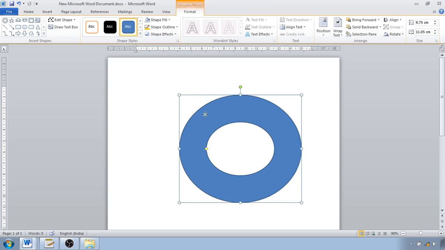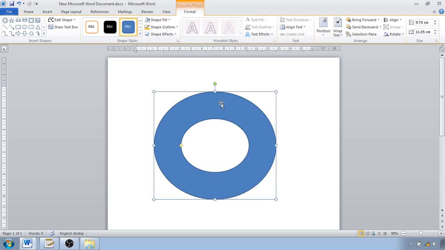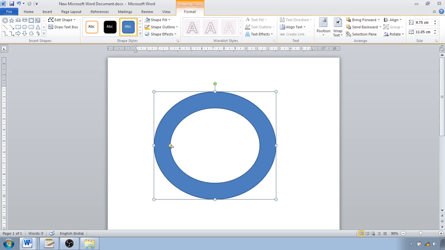Just drag it a little bit more. Now here you can see the width of this donut is a little bit thicker. Then I want to reduce the thickness. Then this yellow line, this yellow dot you can see here, just click on that and drag it like this, so that you can reduce the width of your donut.